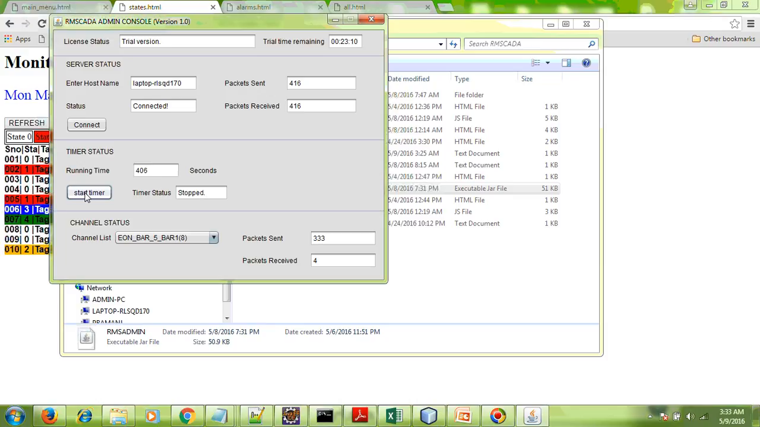I can switch off and switch on the communication between the RM SCADA and PubNub, and in turn the clients that are connected to PubNub. And this is the channel status. That is the number of channels that are configured in the tag path file, and for each channel, how many variables are defined. It just gives the number.